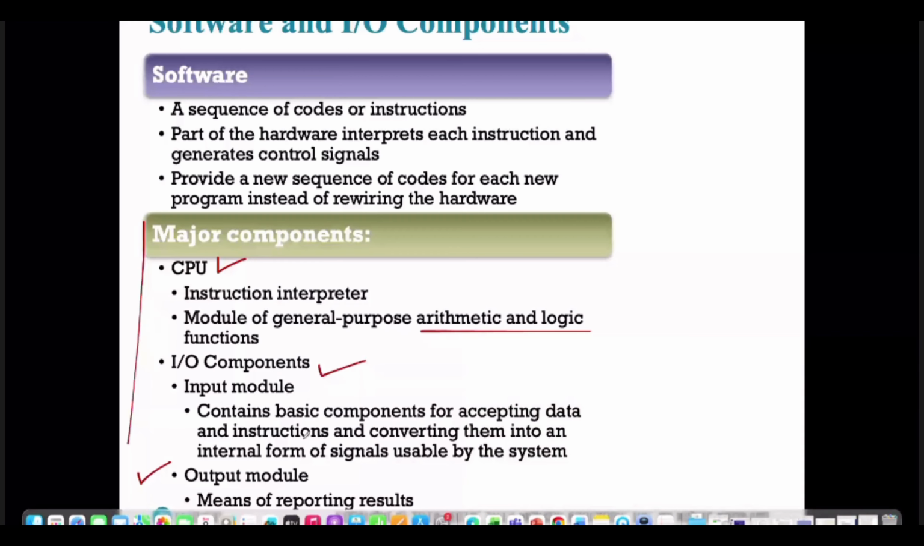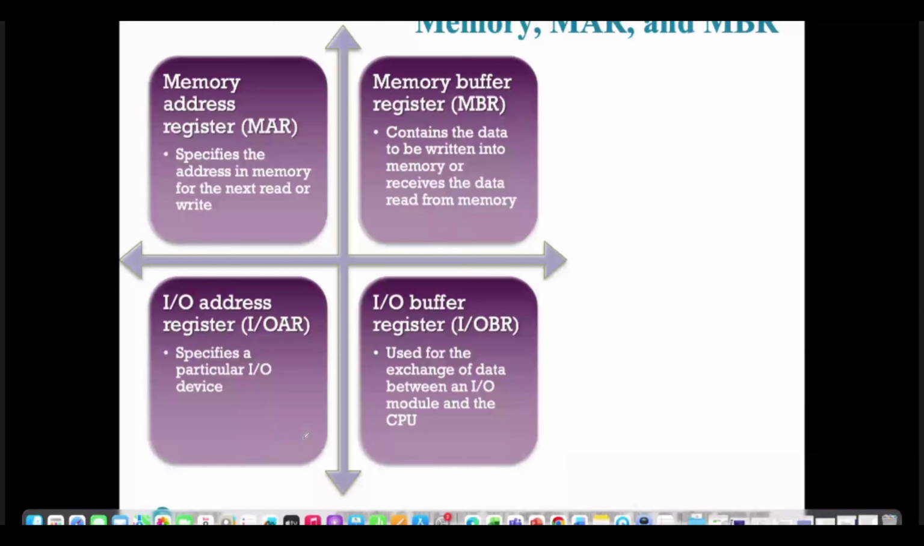Now the MAR and then the MBR, the memory buffer register, the memory address register, the IO address register, and then the IO buffer register. So these are very critical registers that are required within the system. Very, very important components. So an input device, for example, will bring the instructions and then the data will also be brought sequentially.